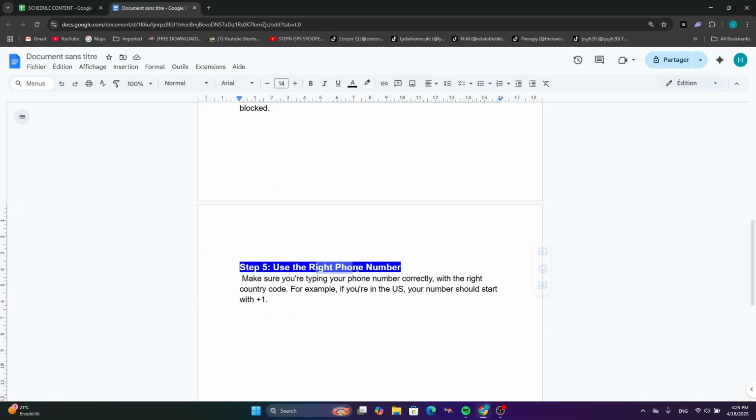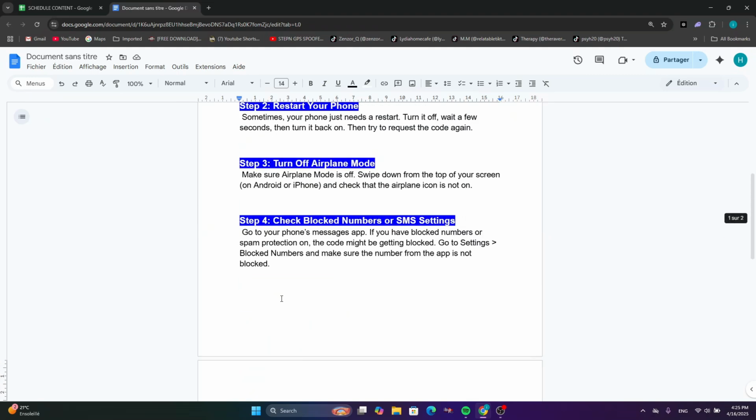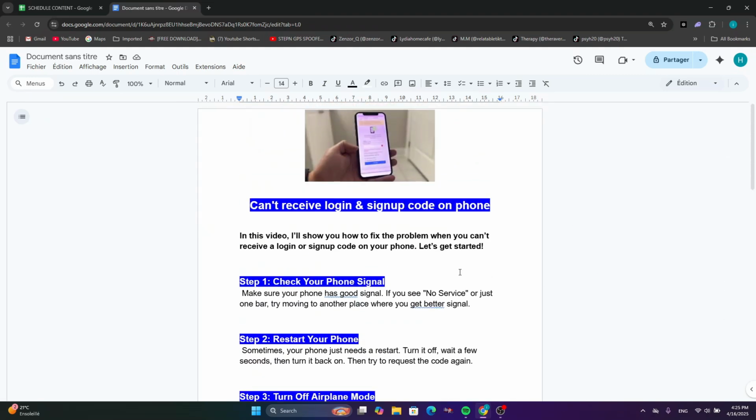After that, use the right phone number. Make sure you are typing your phone number correctly with the right country code. For example, if you are in the US, your number should start with +1. So this is how to fix can't receive login and sign up code on phone.